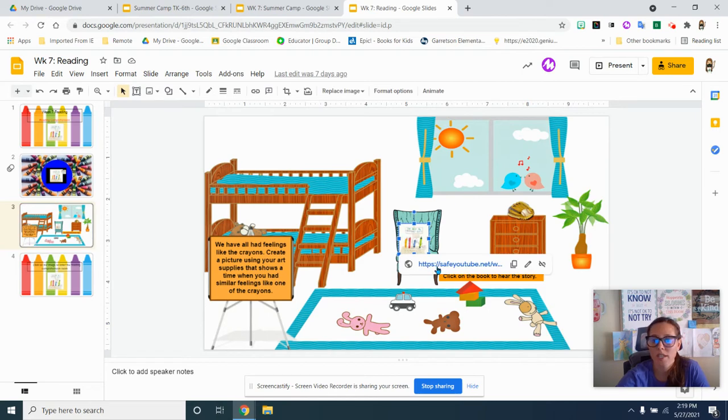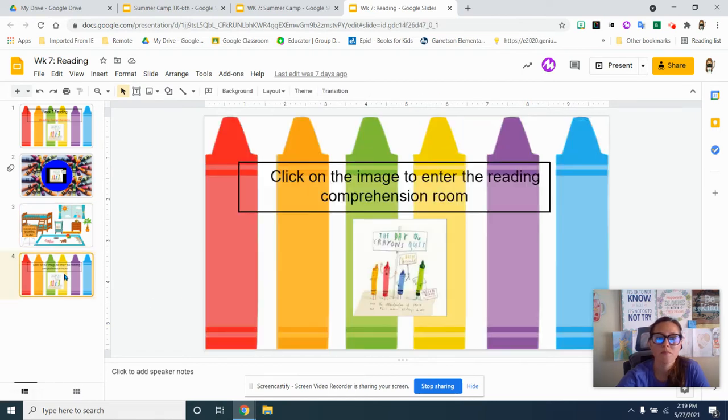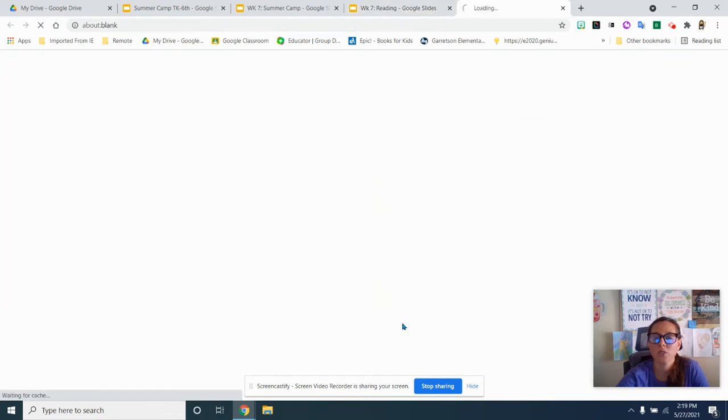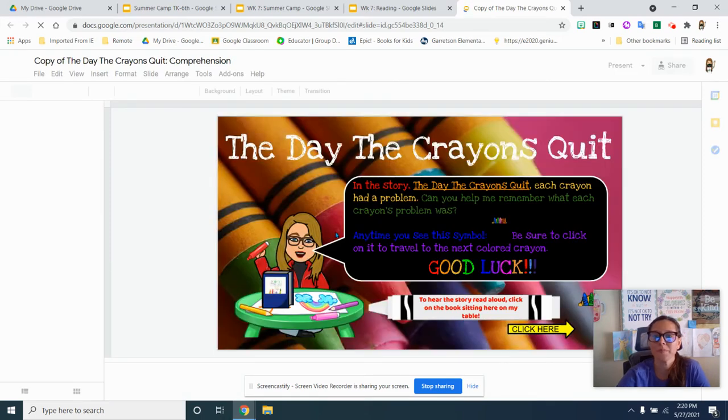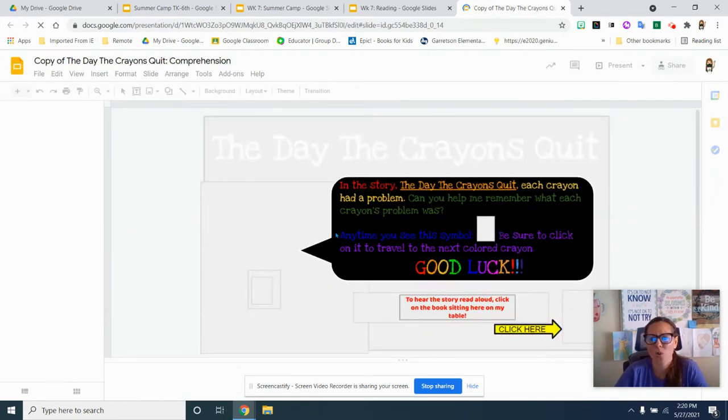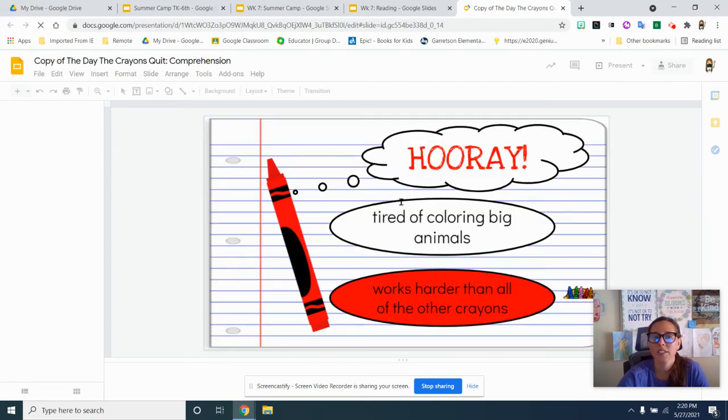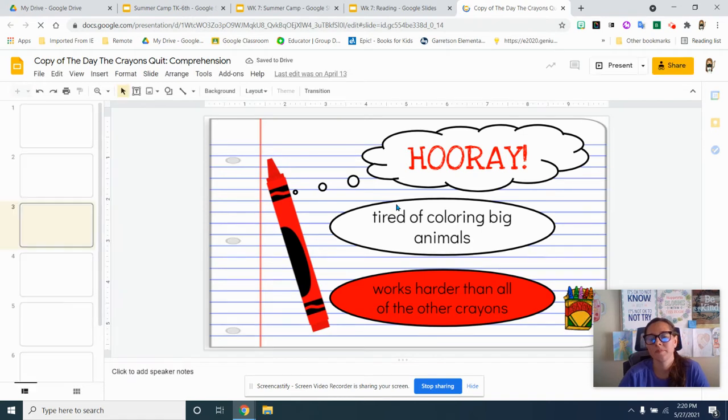Okay, and there's also another read right there. Click on the image to enter the reading comprehension room. So if you click on the little book, it will take you to this room. The Day the Crayons Quit. Okay, and if you go to present mode, it is easier. I think this took us to slide 3.